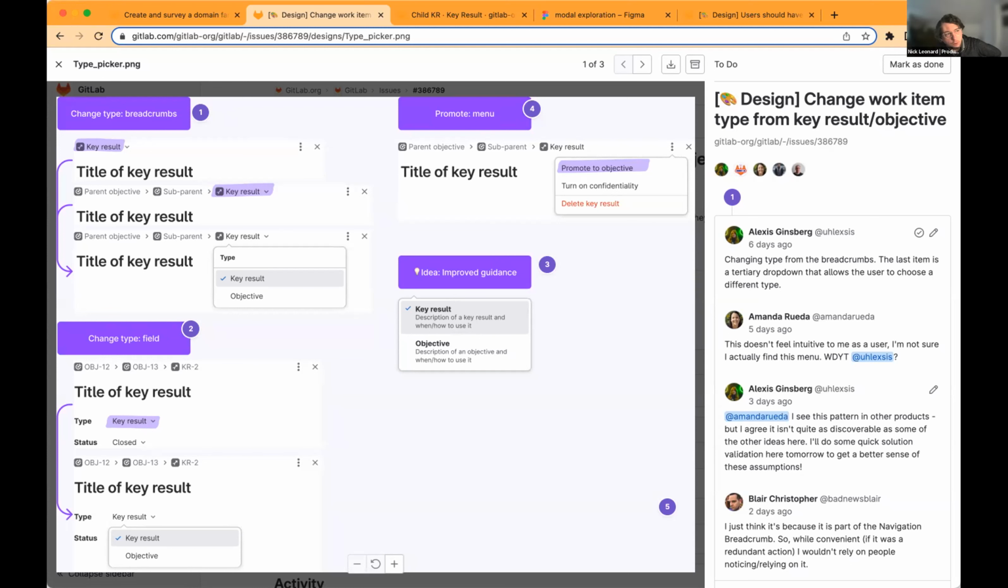Okay, and you're only considering, as MVC, allowing KRs to become objectives, not the other way around. Yeah, I scoped it down, thankfully, to just KR to objective for now. Okay, so you're never having to deal with data loss, like you would if you were moving an objective to a KR that had child objectives. No, I think that's going to be a larger discussion of what do we do with the children.